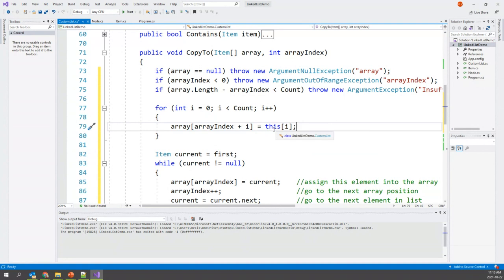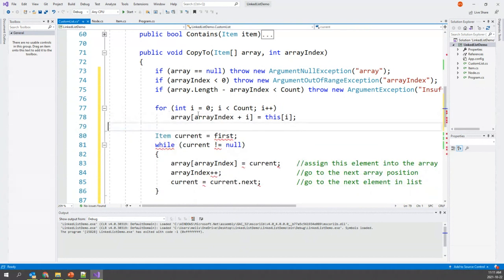Because I wrote that item operator, I can go to this, meaning this current instance of the list, at position i. So we'll start at the first element in the list, and then we would go to the second one at position 1, and the third one at position 2, and so on and so forth. So this way, actually we don't even need these brackets anymore. You can see it's a little bit shorter to write.